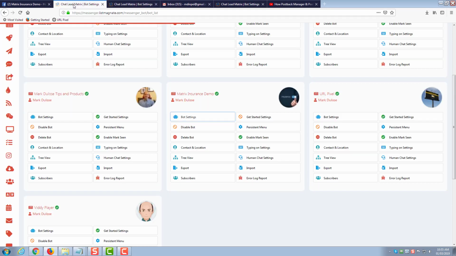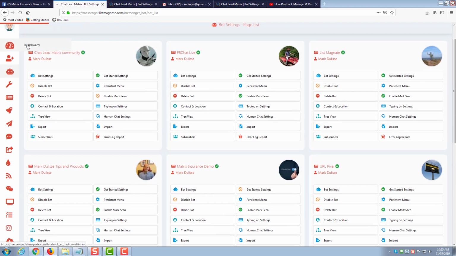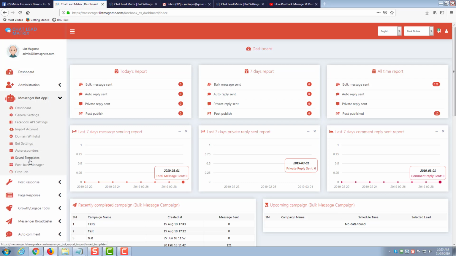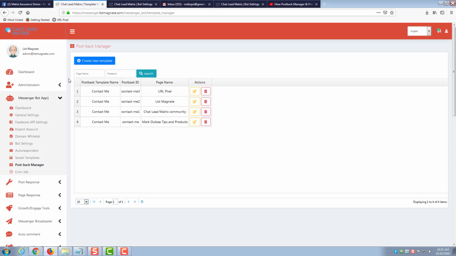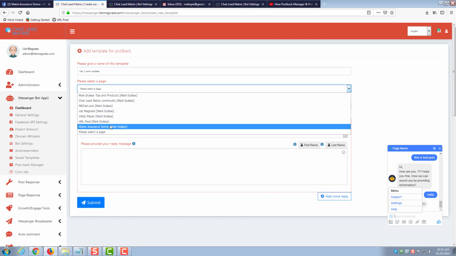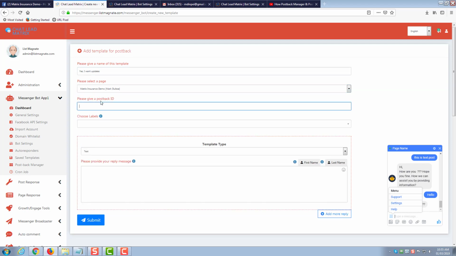Okay, so click on Postback Manager, and that'll bring up the, let me go to the page here. Postback Manager. There you go. So you can create some templates, some Postback Manager templates. I'm going to create a template, and the first one is going to be yes, want updates. Okay, and select your page. It's going to be the Matrix demo, and then please give it a postback ID. I'm going to say yes, want updates, and you can choose labels.